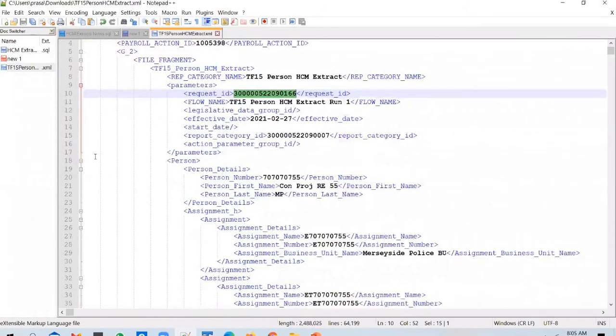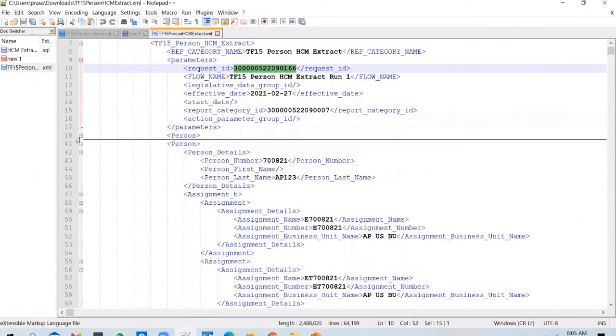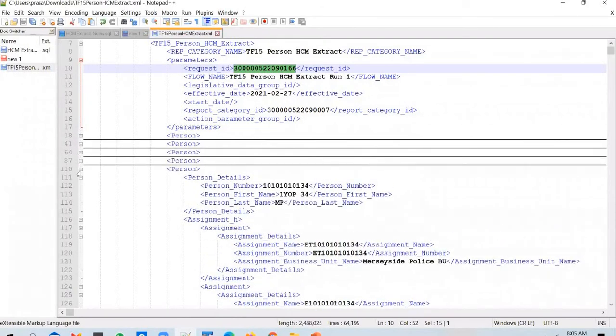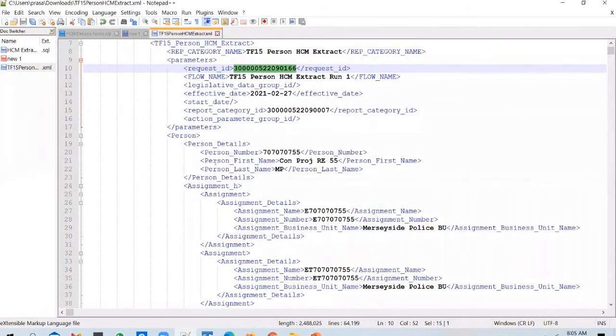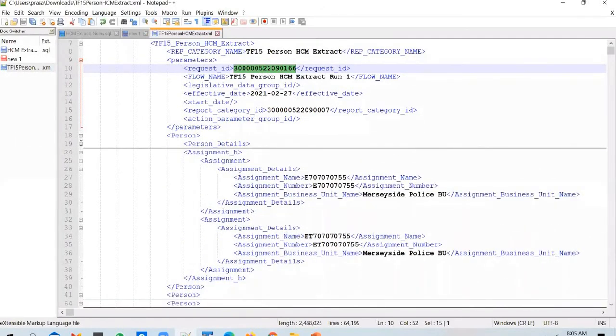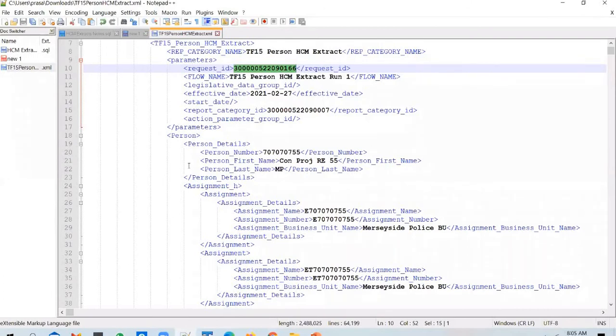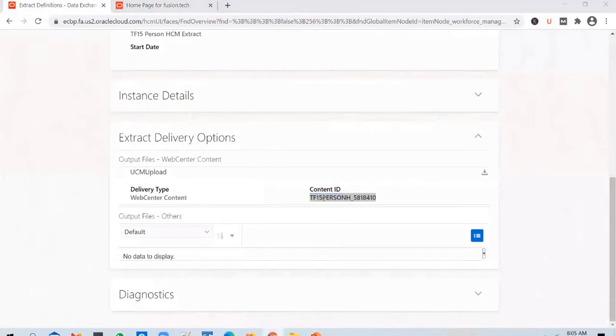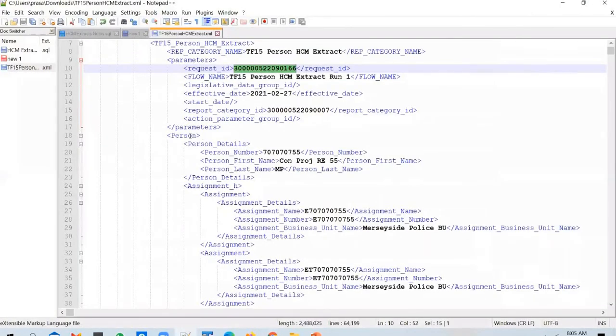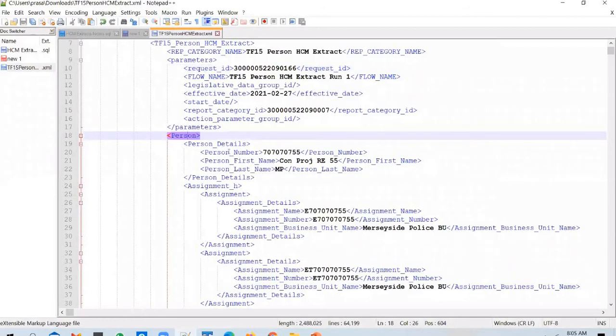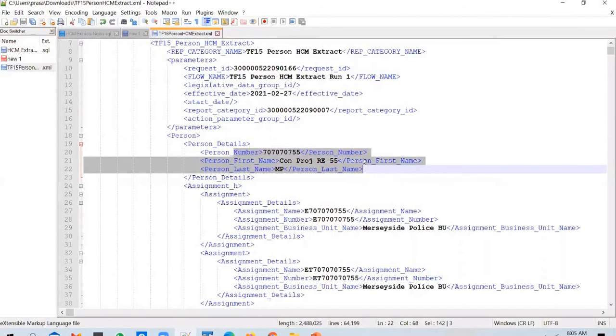So what details do you see in here? You see person records, and for each person, you see the person details. If you look at the hierarchy in here, it will exactly match what you have on the extract definition. On the extract definition, we created the person data group first, and under that we created a person details record, and we included three attributes related to person: a person number, person first name, and person last name. So those details are pulled out.